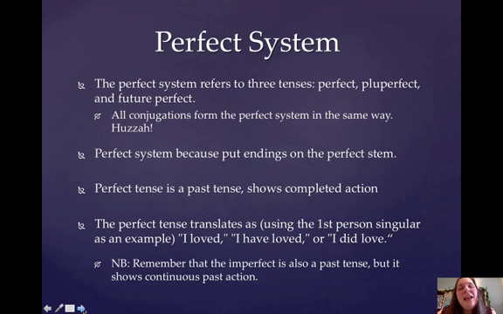That's great. Now, we call it the perfect system because all three of these tenses, the perfect, pluperfect, and future perfect, form from the same stem. Okay, we need to get the perfect stem. Before we get into how to get the perfect stem, we'll do that on the next slide. Let me just tell you what the perfect tense is. It's a past tense, but it shows completed action. So it translates I loved, I have loved, or I did love.